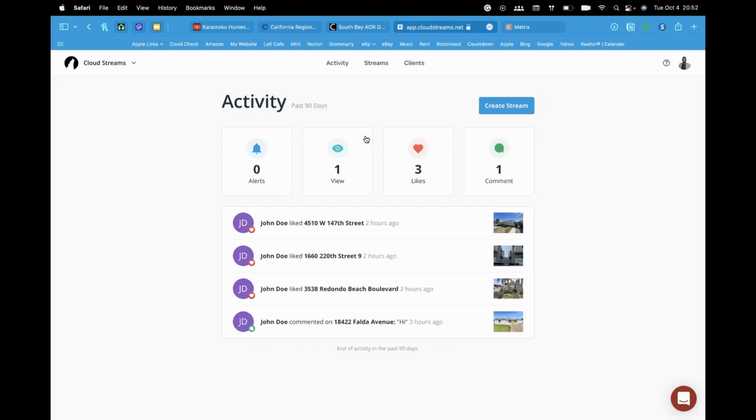But Cloud Streams is, how do you explain it? It's basically a way for you to send search alerts or send updates for a certain area to clients. And what the Cloud Stream allows you to do is actually see how they're interacting with the listings within that search, or what properties they like, or what area they decide to look in. I'll actually show this to you guys so you know how it works.